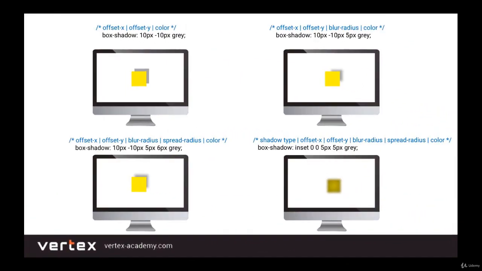Let's quickly recap everything we covered so far. So first we look at the most basic type of shadow, where we only have 3 values. We got a horizontal offset, a vertical offset, and we got the color. Then we added another value on the third position, and this is what makes the shadow blurry. It's called blur radius. And then we added another value in addition to that, which was the spread radius. This is by how much the shadow spreads out.